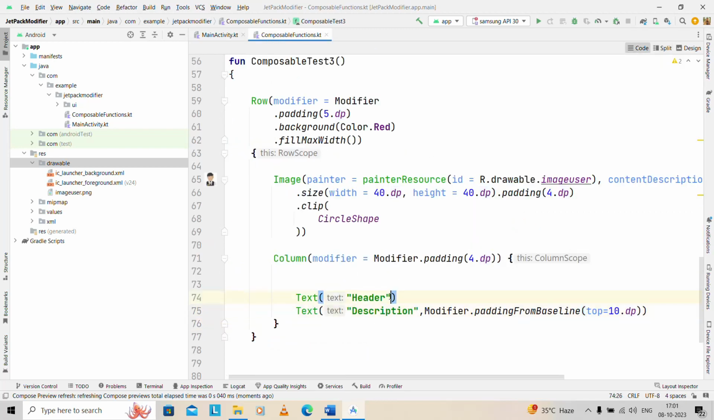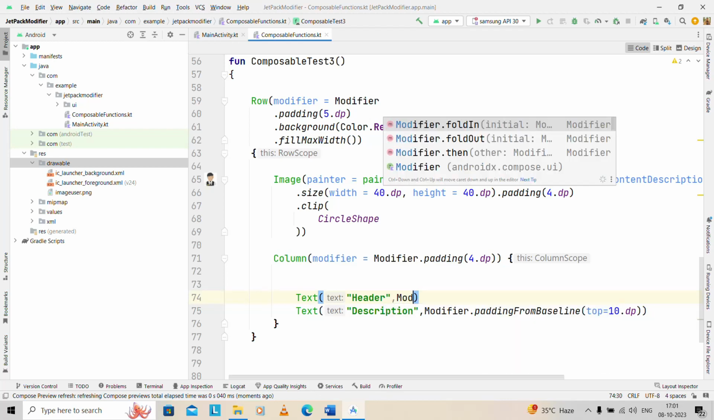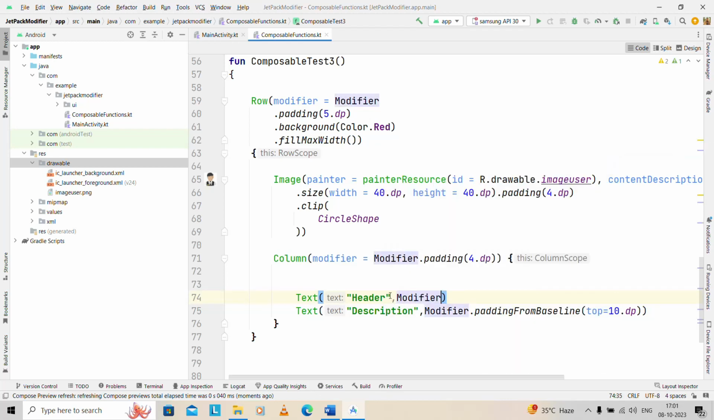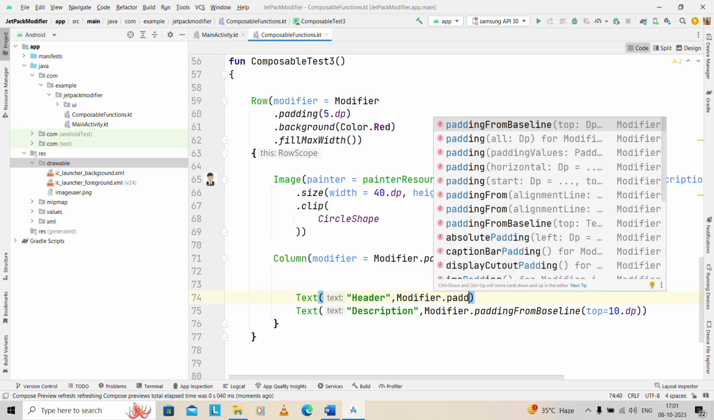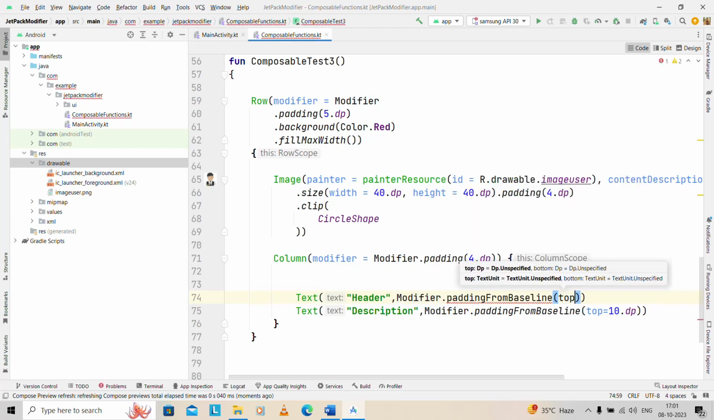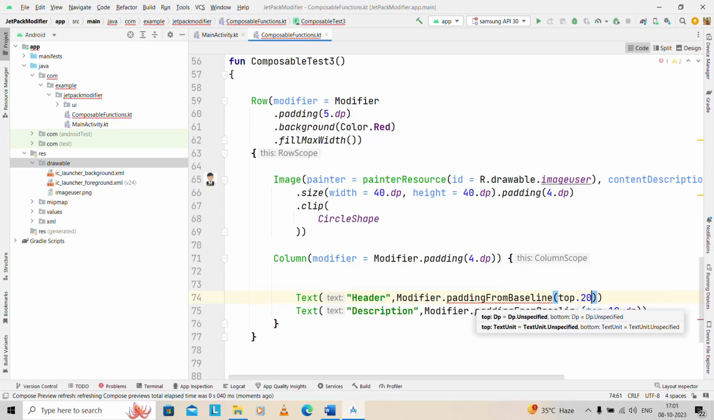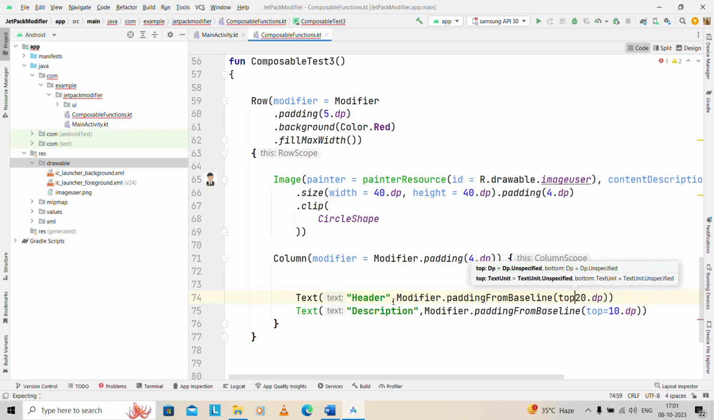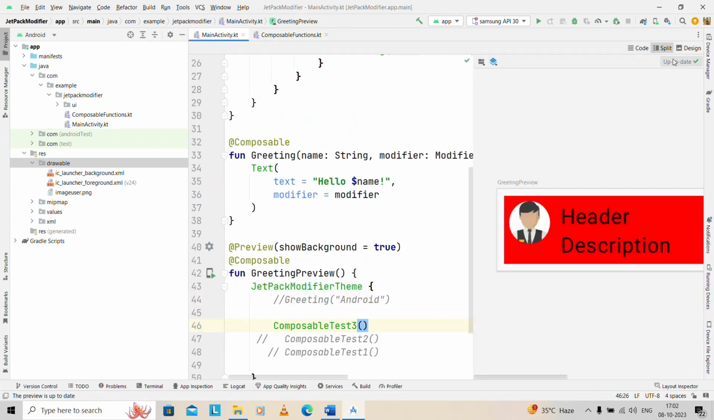One more thing, I'm giving this padding here for the other text also. Modifier dot padding from baseline top from 20 point dp. Now we'll see what happened with these paddings also here.